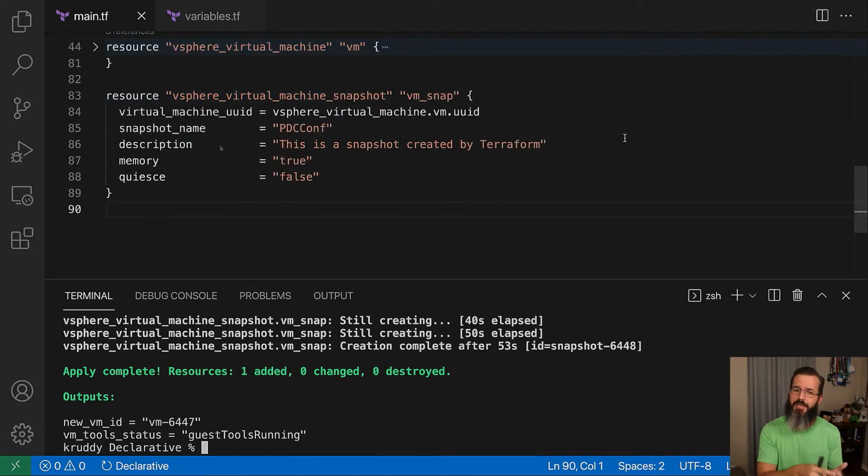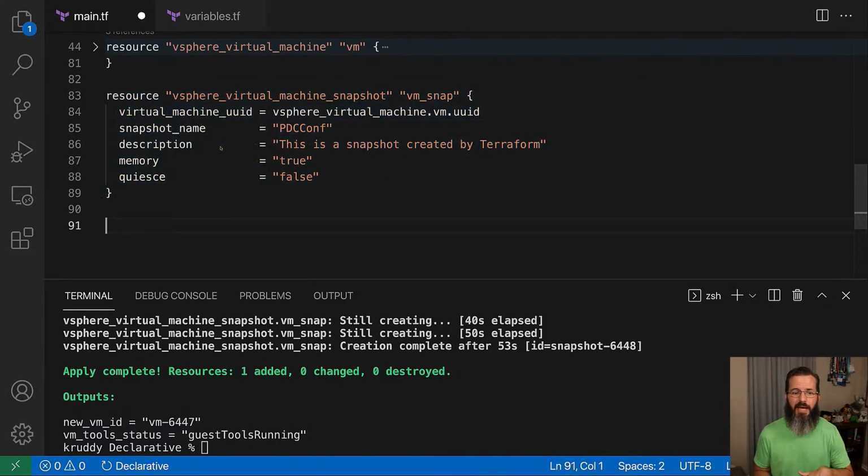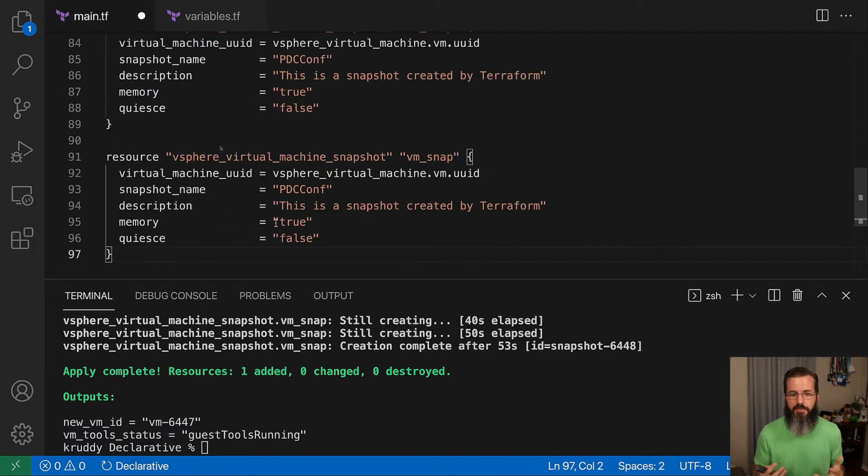So thanks to the declarative manner, all we need to do is take this resource block and copy it again, and then give it a new name. So we're going to change our VM snap name of this resource over to VM snap new, give it a new snapshot name that's part of the vCenter object snapshot name, and then we're all set, ready to roll again. So all we need to do is then do our plan and apply process again.